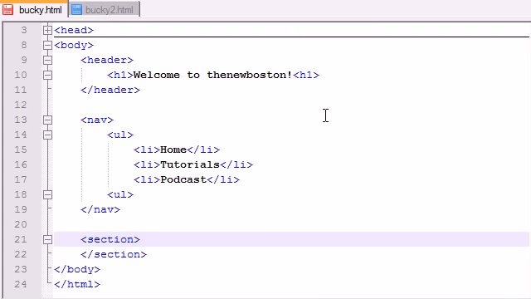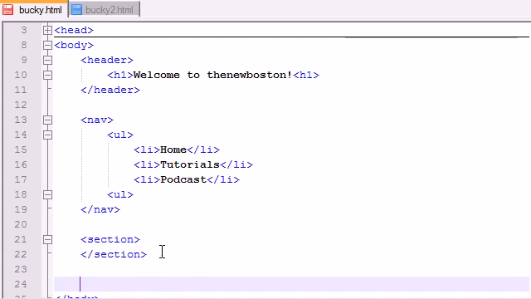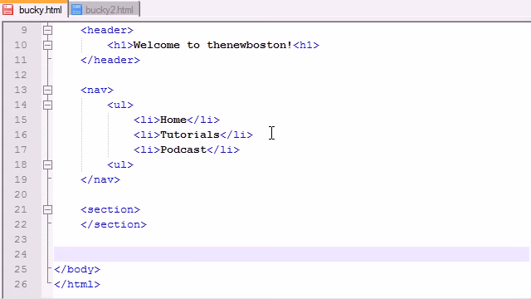Now, we're actually going to be spending a lot of time in there, so I guess we'll do that in the next tutorial. I'm going to try to cover all these basic tags first.